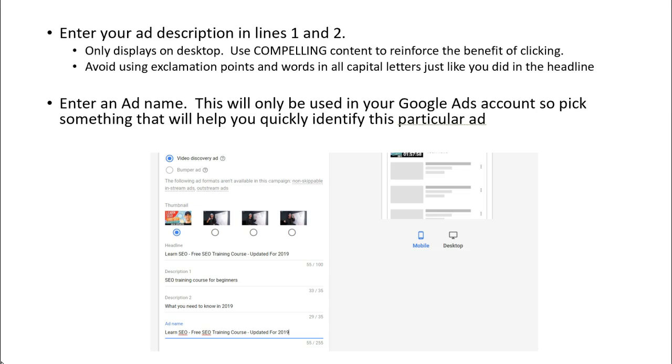So then you enter your description, lines 1 and 2. Again, you want to use compelling content. This only displays on desktop, and follow those same rules. You don't want to use a bunch of exclamation points and all caps stuff here. And then you enter an ad name. When I'm using this boost ad approach, I'm definitely just putting the video name in, so I have relevance at a glance on that.